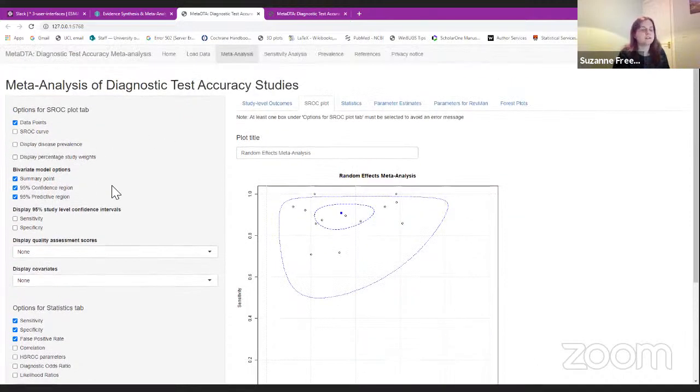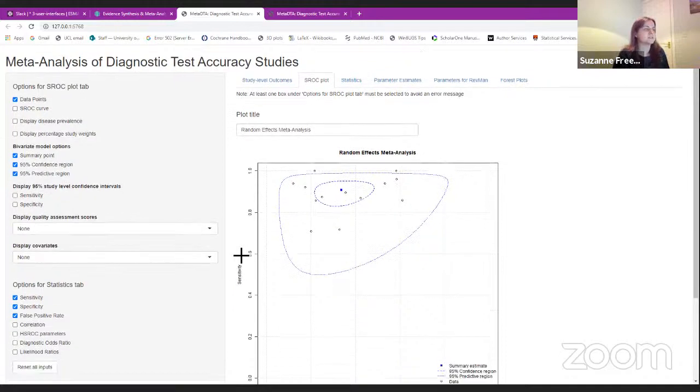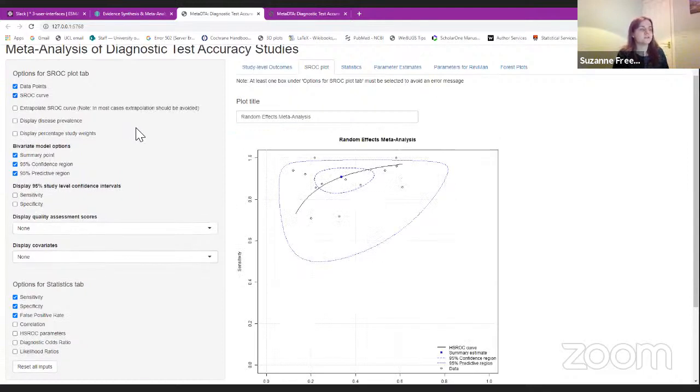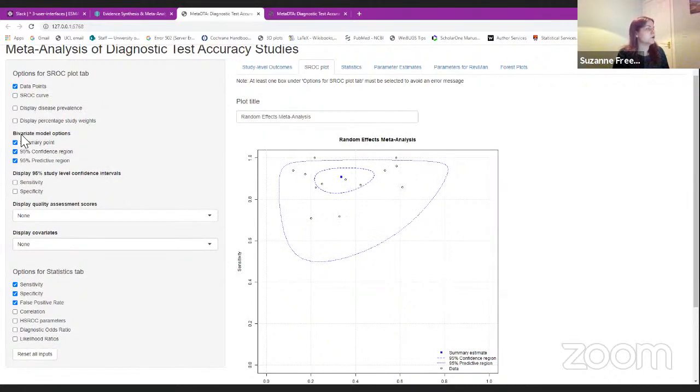Over on the left-hand side, these are the options for customizing the display that you see in your ROC plot. So we can add the summary ROC curve if we wish. I'm just going to take that back off, because the other options we can look at include displaying the disease prevalence from each of the studies. This just displays as the number underneath the point. Or we can change our data points here. Sorry, I should have said that these are the data points, one for each of the studies in our meta-analysis, to reflect those percentage study weights.